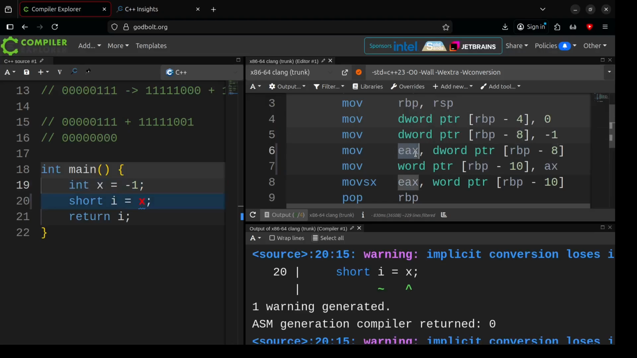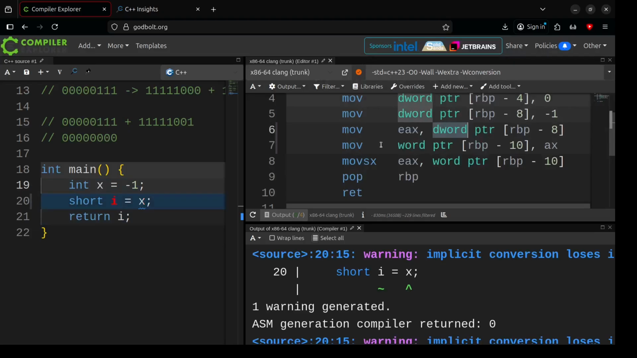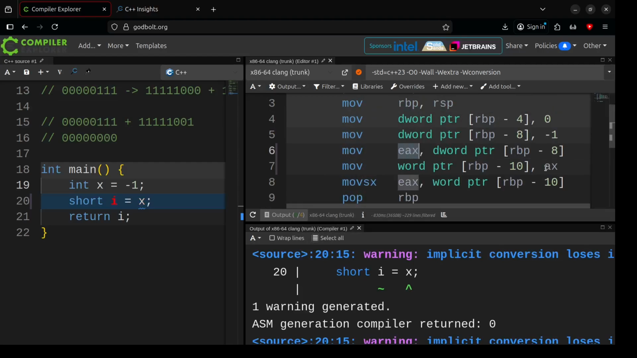Then we use EAX and we write the -1 there as well, and these are double words. And notice this, we use the move instruction, but instead of EAX, we use AX. And we store it at 10, which is fine for a short. But notice what happens, which the compiler warns us about. It will basically cut the 2 bytes from the end of the integer, and it will store it in this memory location here. So that's why this is not a safe conversion.